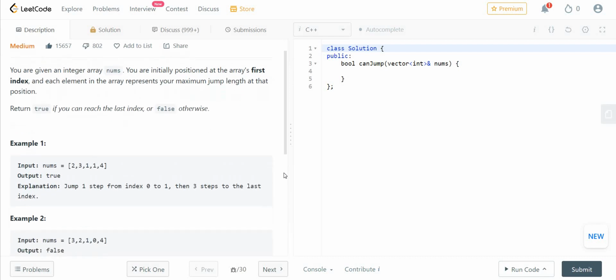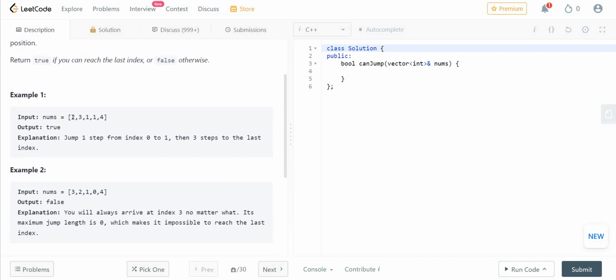So the approach would be, we can reach the index from i to n. We can also reach index 0 from last to first. If we can reach from first to last, then we can also reach from last to first. So the approach would be to try to reach the index from last to first. If we can reach the first index from the last, the answer is yes. If not, then the answer is no. So let's see.